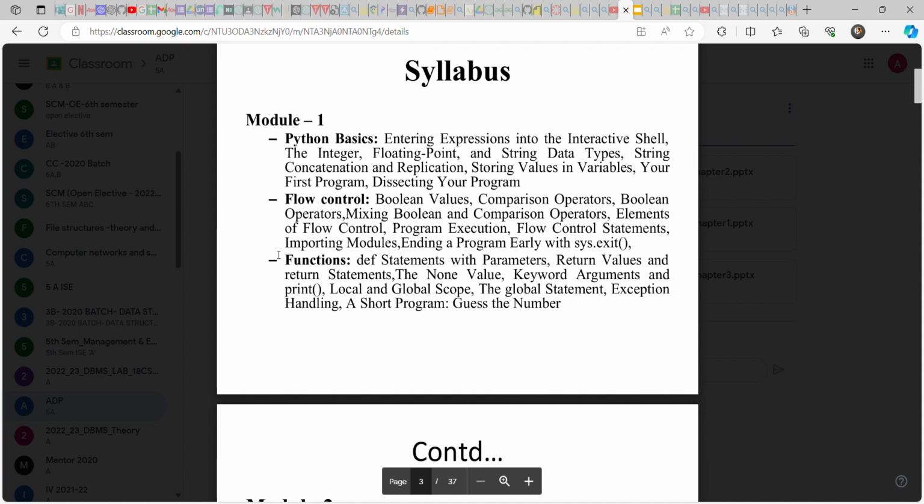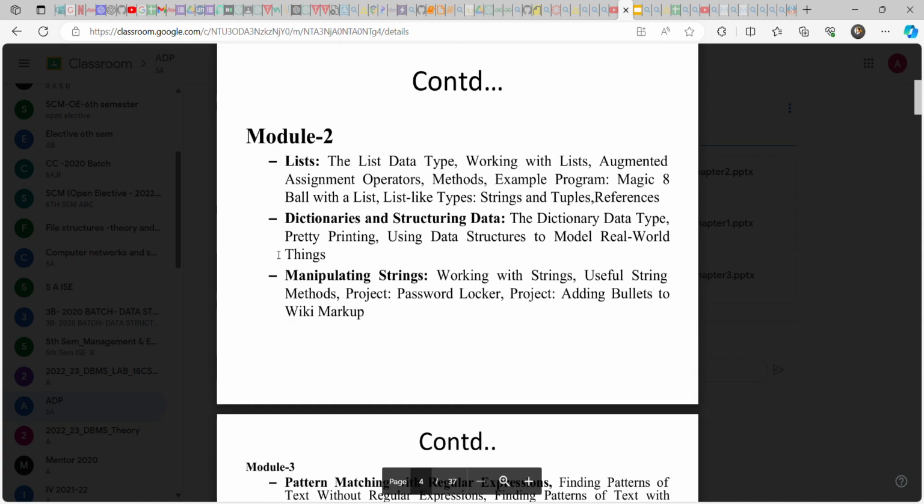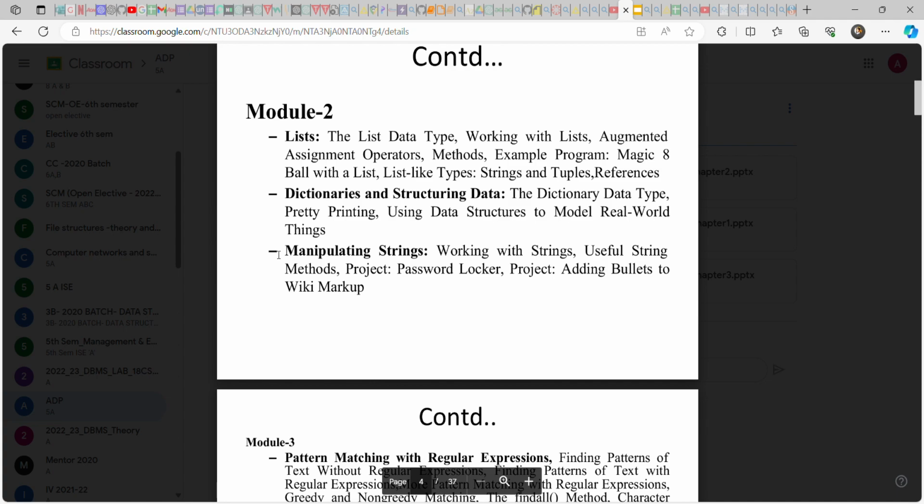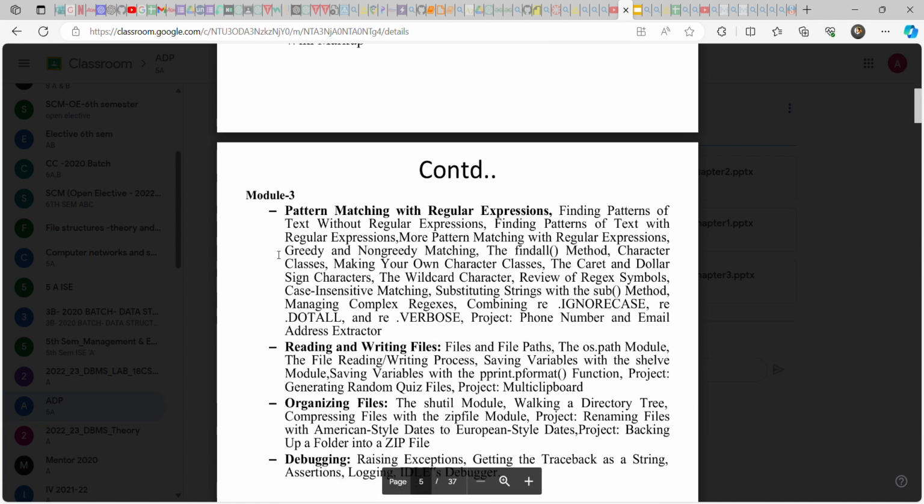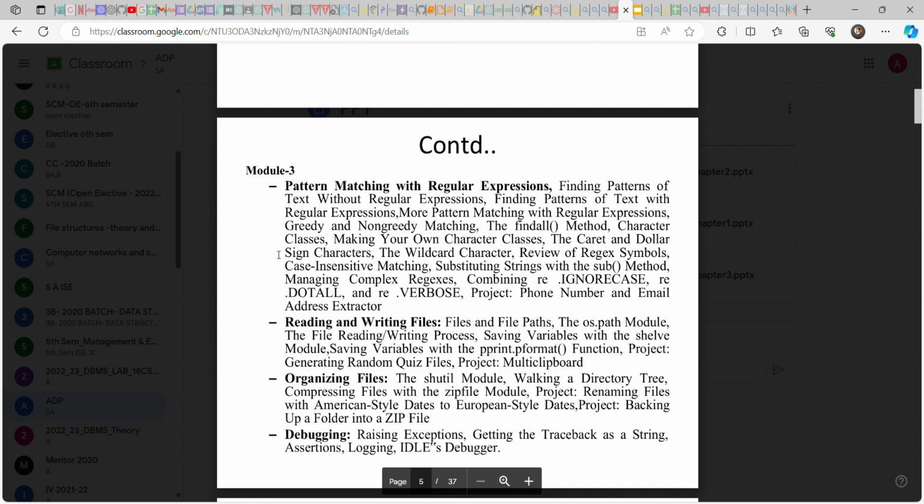See, basically there are totally 5 modules. The first module is about the basics of Python. So flow controls and how the functions work we are going to learn. Next in module 2 we are going to learn about the list, dictionary as well as manipulating the strings. And the third module is about the pattern matching, the reading as well as writing the files, and how do you organize the files and how does the debugging concept is done in Python.